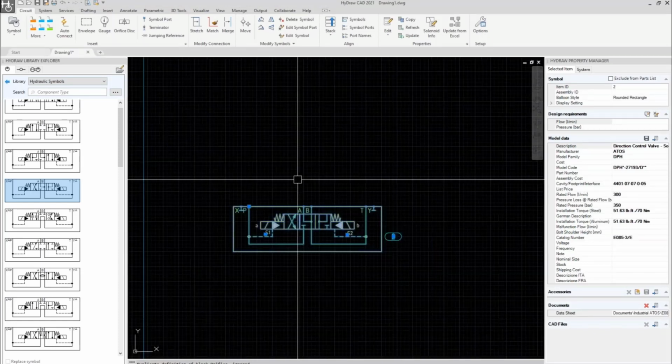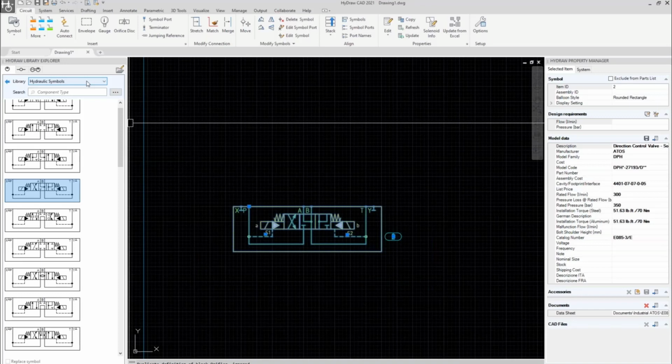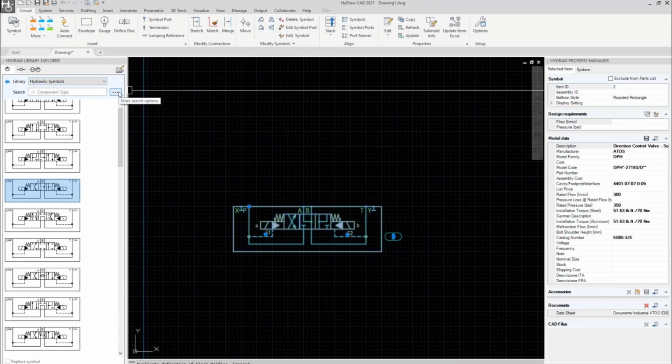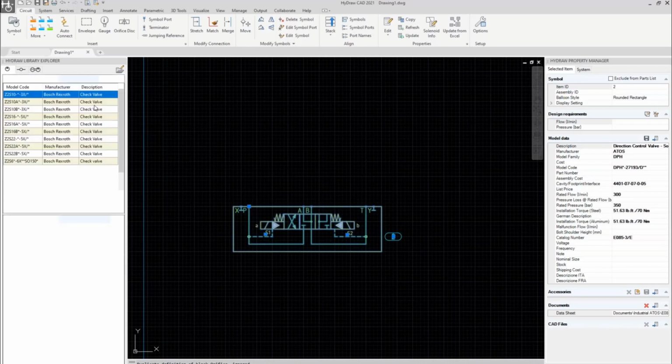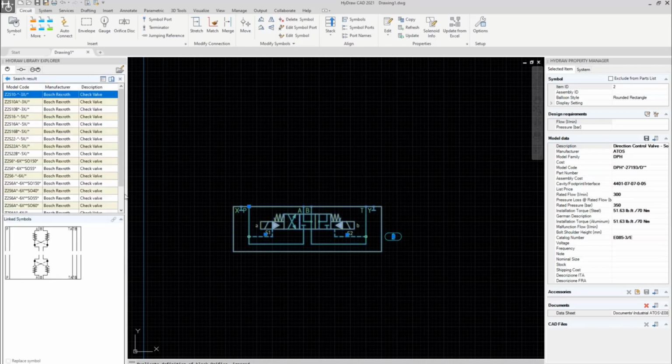So in this case, I want to use Ethos components. Let's find the PO check sandwich module. So now, instead of looking for symbols, I will go to the search in Fluid Power Tools. Searching in Fluid Power Tools allows us to do a lot of different searches. So let's say that we look for a Z2S, which is the pilot operated check valve for Rexroth.